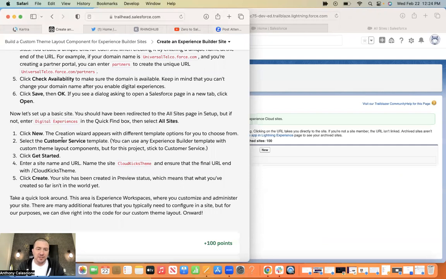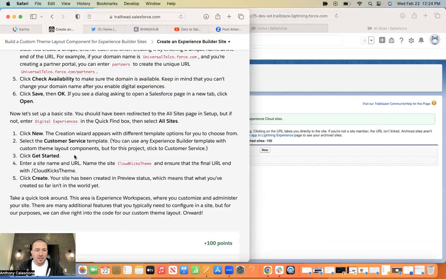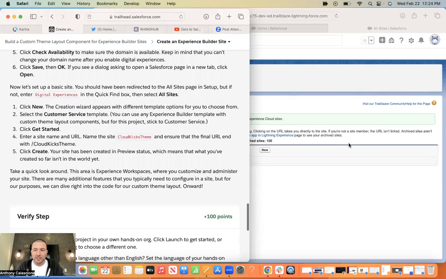Now let's set up a basic site. You should have been redirected to the All Sites page in Setup. There we are. But if not, enter Digital Experiences. Okay, we already did that. Click New.